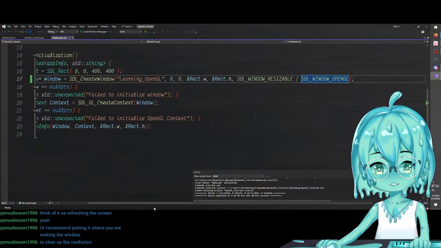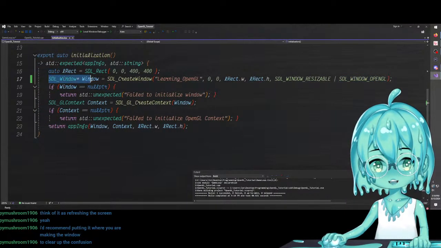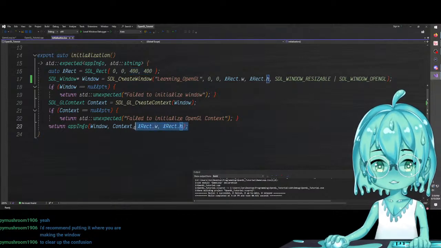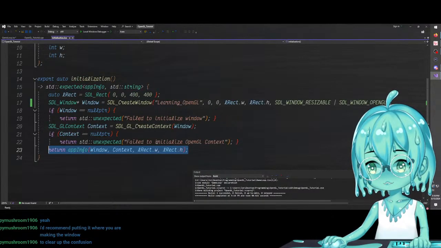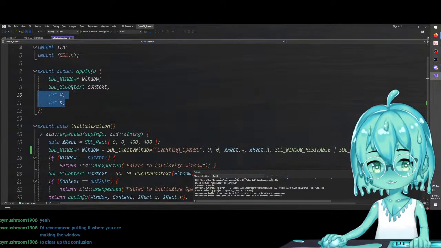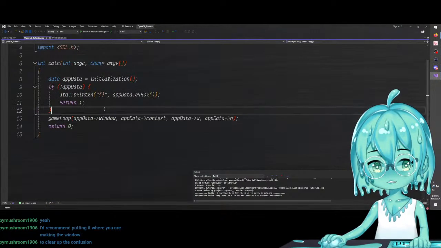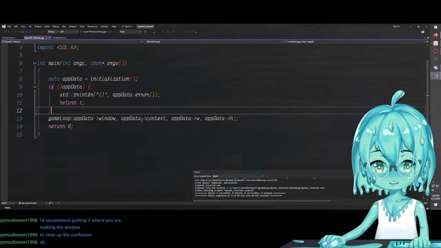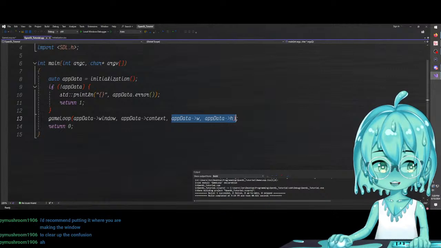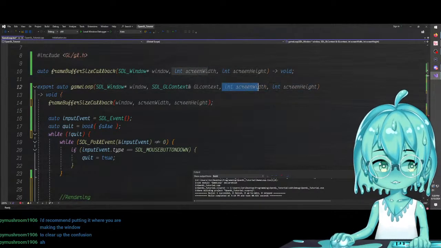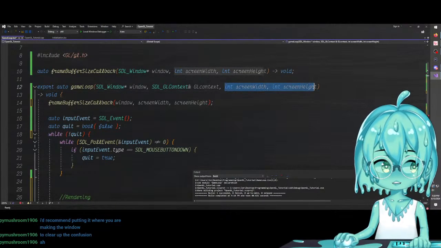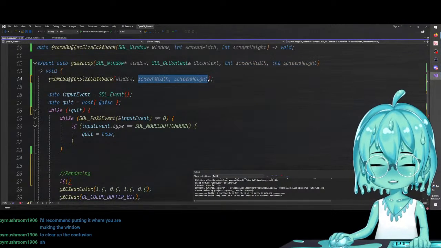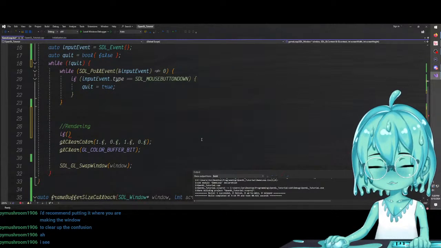So we have our initialization, and this is our SDL window, our local rect. So these are the 400 by 400 values. We're actually putting that in a struct called app info. App info has the width and height of the screen. Then we hop over to our CPP file. We actually, as part of the game loop function, call the width and height of app data, which is now screen width, screen height. So that is the width and height of the screen. So that's what we're sending into here. So that's why it's updating every time.